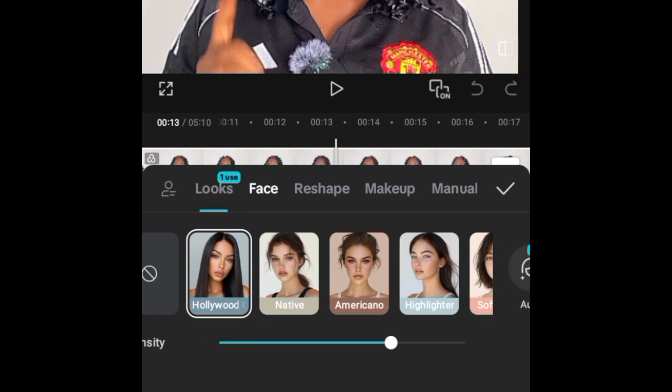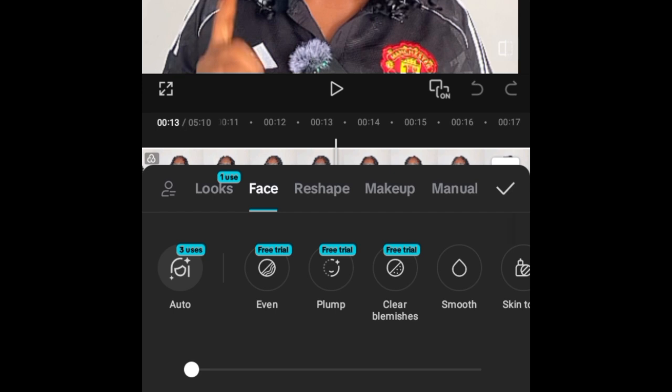Then if you see all of these three that say free trial, they are not free. If you use any of them, they will demand you to pay or subscribe for a free trial, okay, before you can be able to download. And we do not want that.